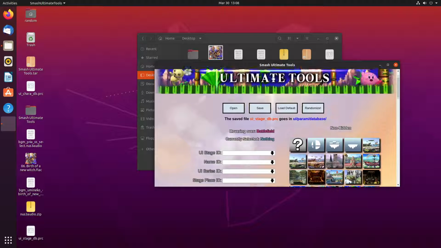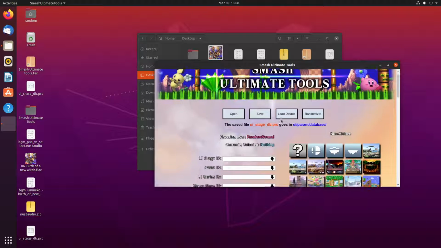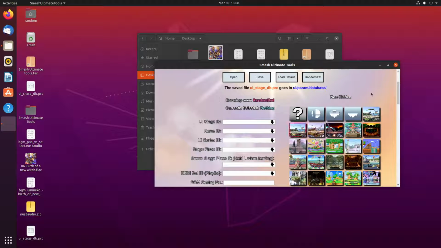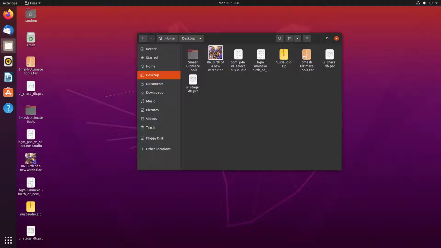Alright, that's about it. Everything else should work. I just need to fix this load default button to actually move the default. But yeah. Thank you for watching and have fun with it on Linux.